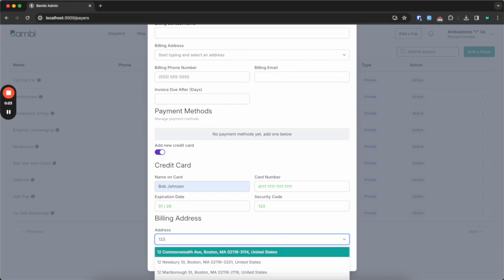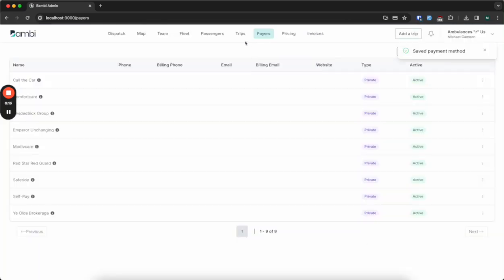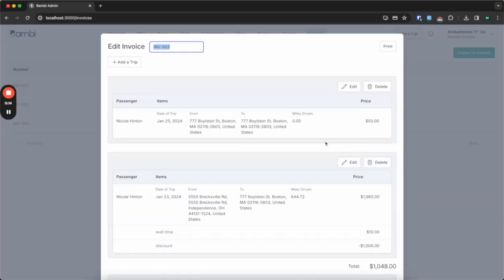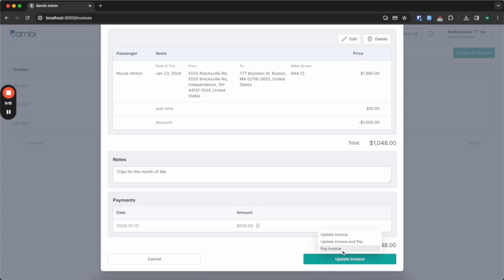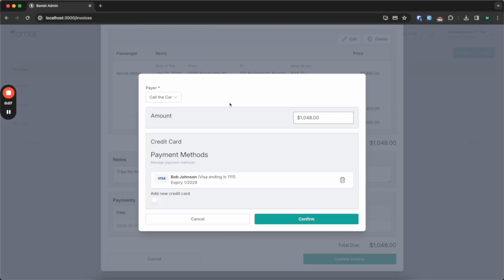And then their billing address. And then we'll save. And now if we go back to the invoices page and we attempt to pay with that payer, instead of seeing Nicole's payment information, we will see Call the Car's, and we're able to use that as the billing payment.